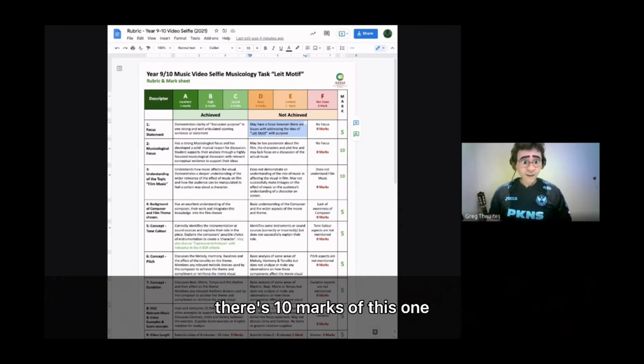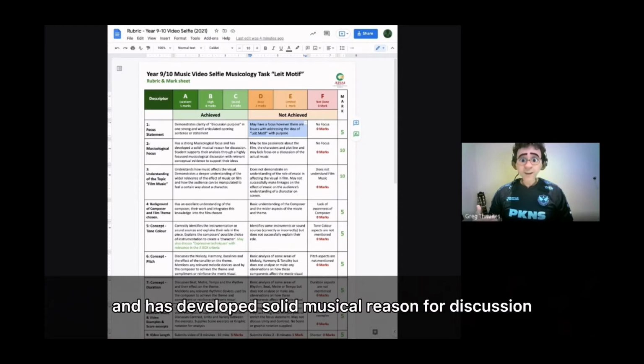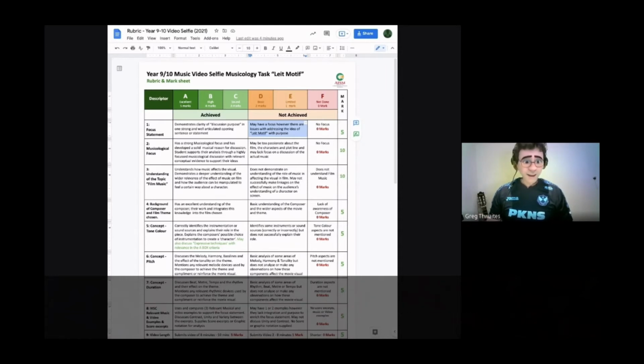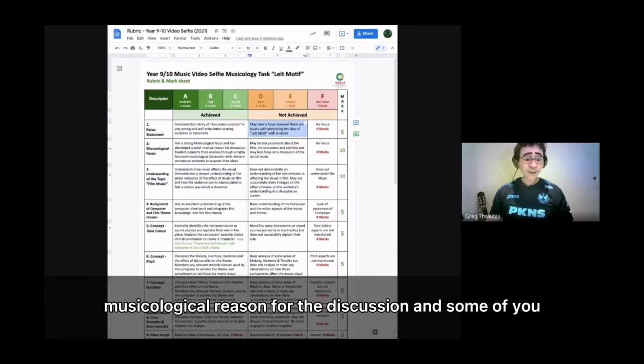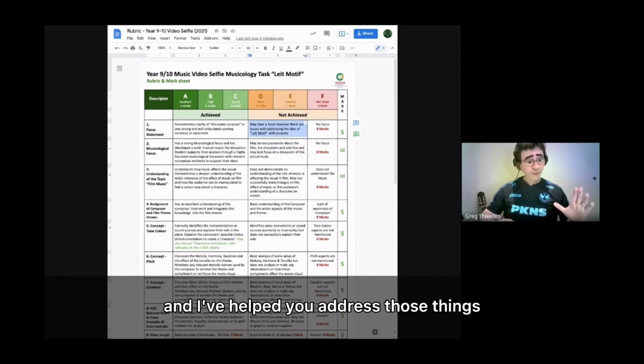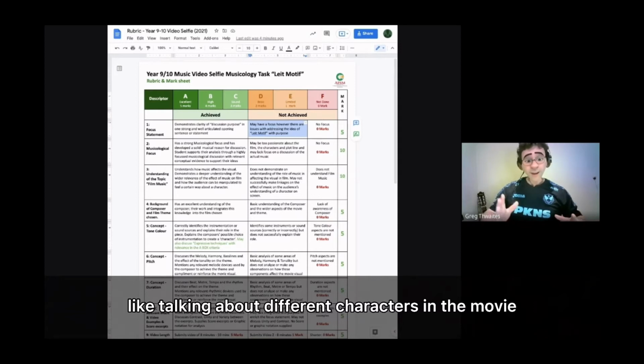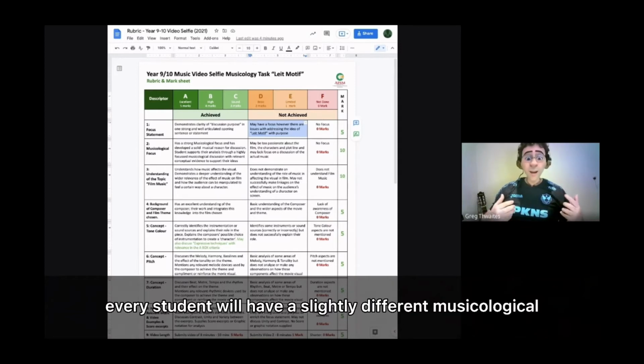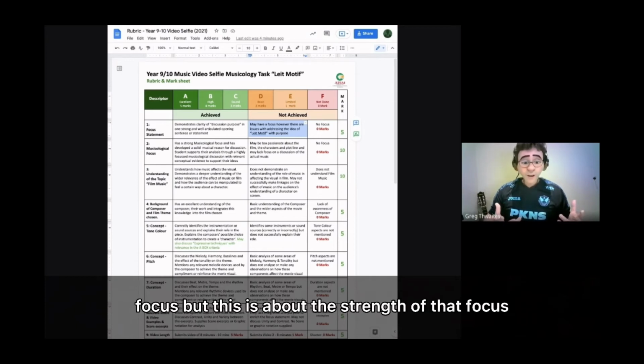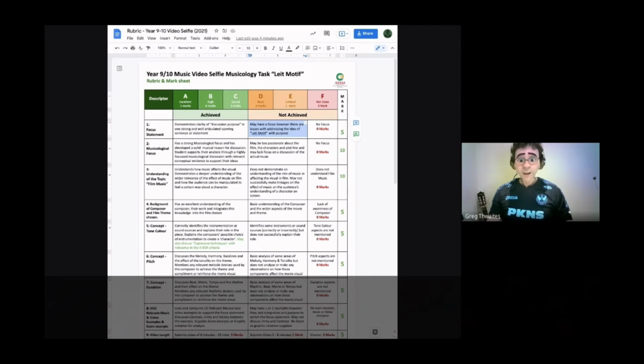Number 2, let's move down. There's 10 marks for this one. Has a strong musicological focus and has developed solid musical reason for discussion. Okay, so you've got your focus, but now you've got a musicological reason for the discussion. And some of you have gone on tangents, and I've helped you address those things, like talking about different characters in the movie, different themes. So every student will have a slightly different musicological focus, but this is about the strength of that focus. The student supports their analysis through a highly focused musicological discussion with relevant conceptual evidence to support your ideas.